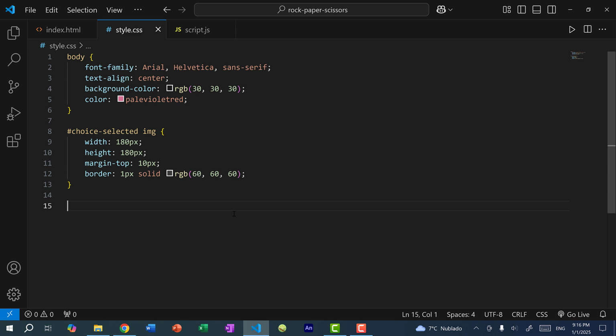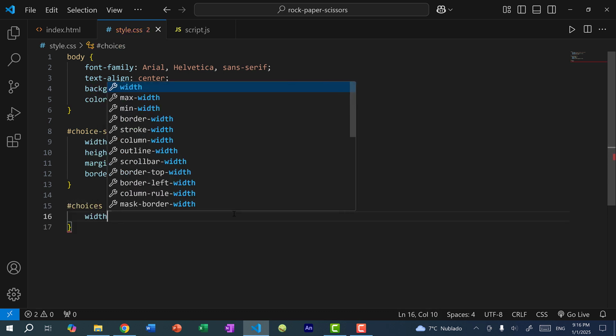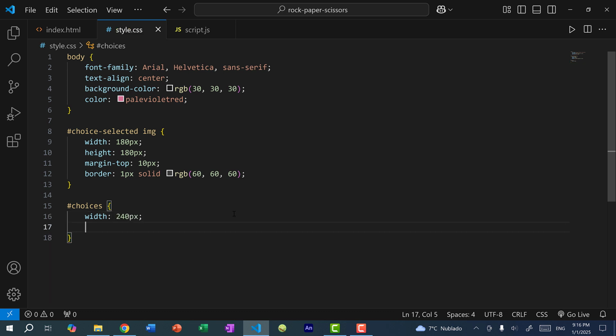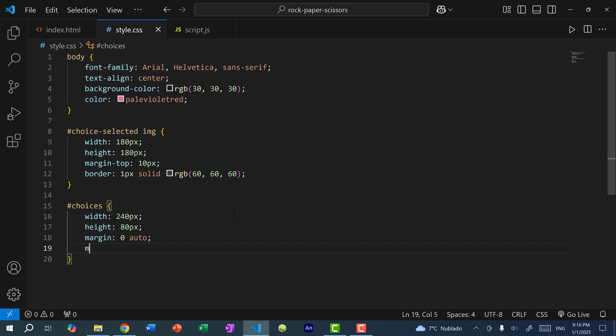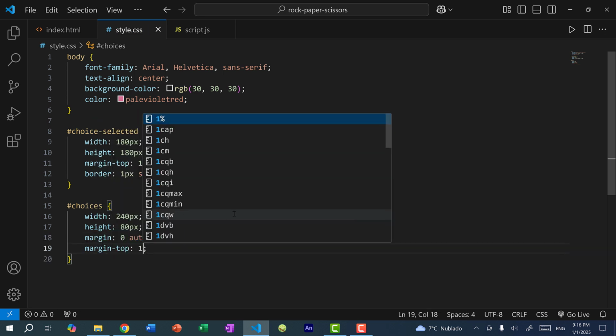So I'm going to style the choices div tag. So choices, width is going to be 240 pixels. Height is going to be 80 pixels. So it's going to be a rectangular boundary. And I'm going to do margin 0 auto and margin top 10 pixels.